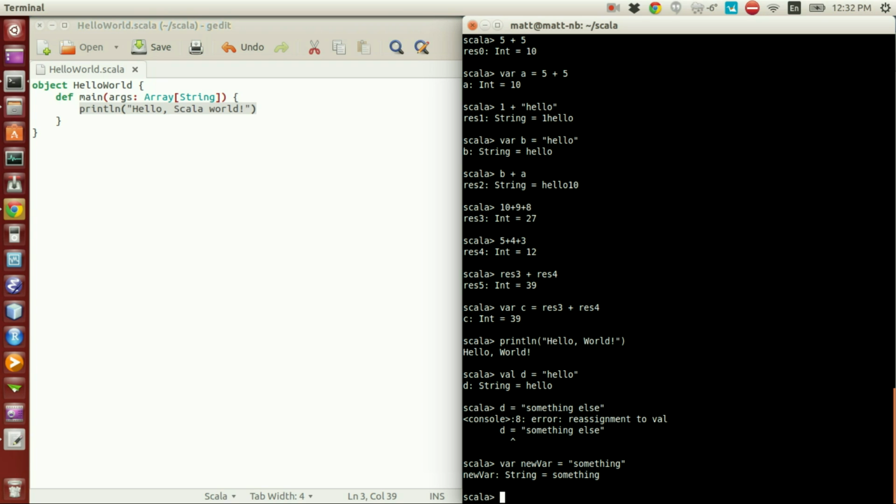So the formal definition of an assignment statement is the word var or val. Here we'll try val, followed by a variable or value name, and then optionally we can use a colon, and we can give the data type that we are explicitly creating. In this case, it's a string, followed by an equal sign and the value.